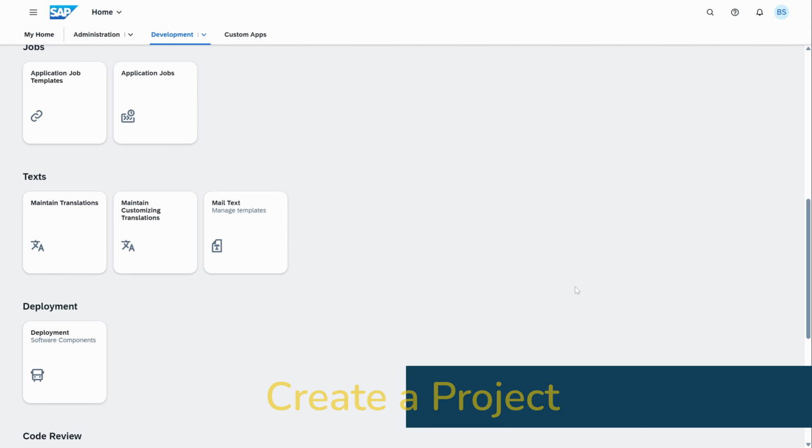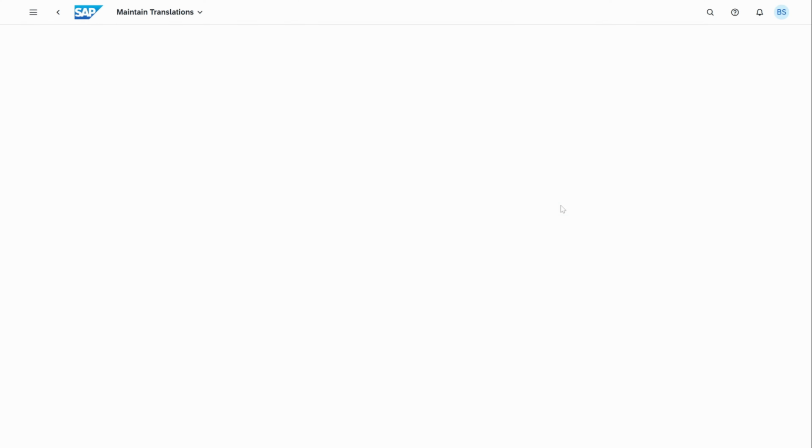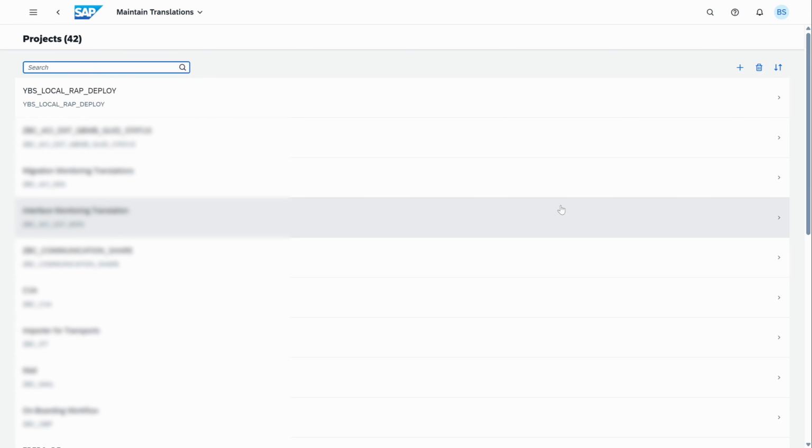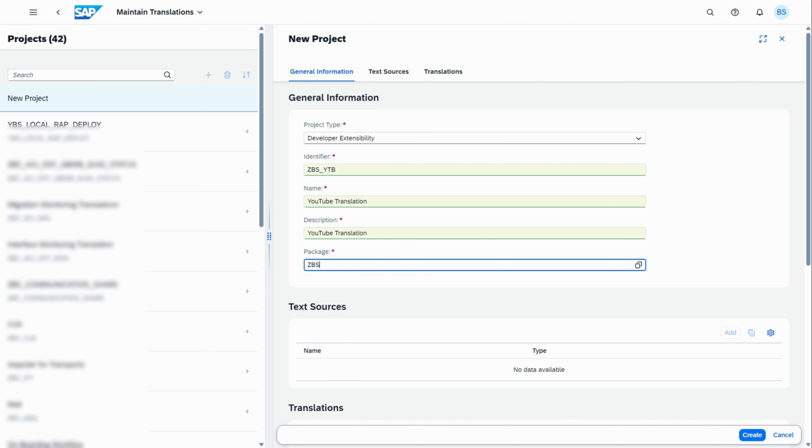To do this, we firstly need a translation project for ABAP Cloud. In the System's Launchpad, we switch to the Maintain Translations application to create a new translation project. In the application, we can click on the plus sign and we can enter further information. You can freely assign the project identifier as well as the name and description. The package is especially important for later development, but also provides the basis if, for example, you want to translate a software component. Once we have entered all the information in the project, we can create the project using Create.